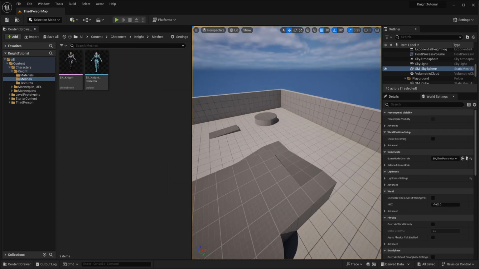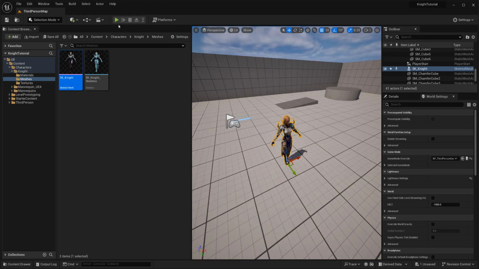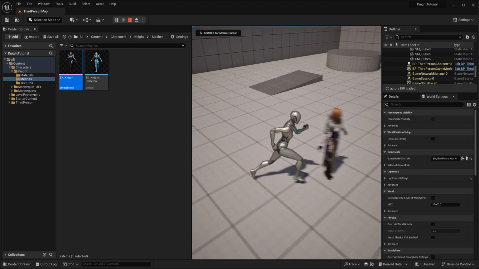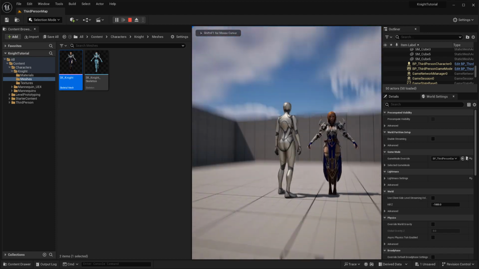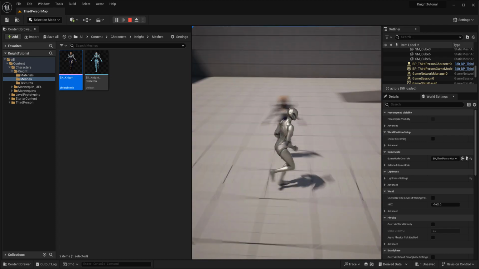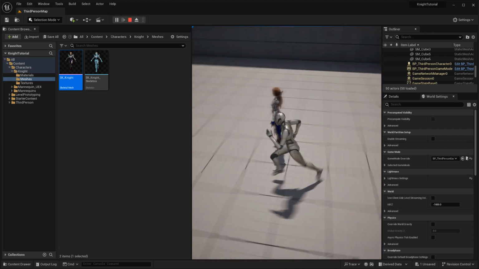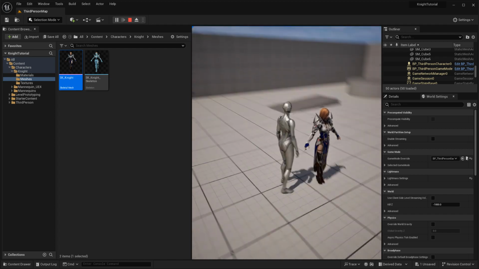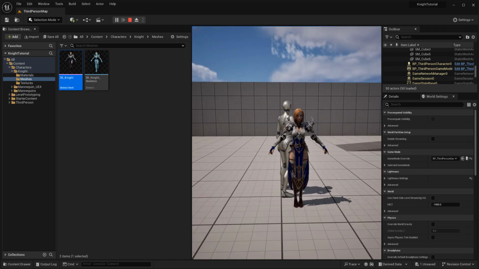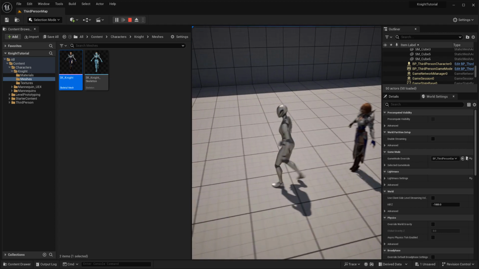So as a quick test, let's just drag our knight in the level so we can check it out. So everything is there. It's looking good. It's set up. So I think that will be it for this one. And in the next video, we'll start working on retargeting our animations from this character, the default mannequin, over to our knight character.